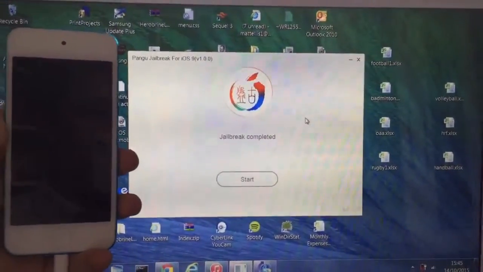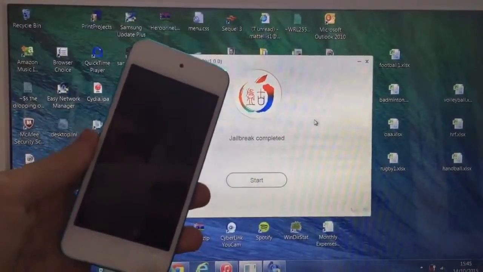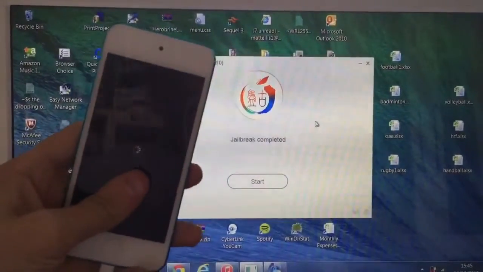Alright, so there we go, jailbreak completed. The device is going to reboot one more time, and we will have Cydia on the home screen.